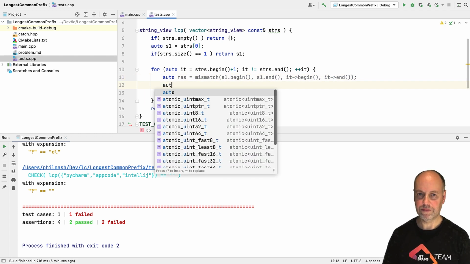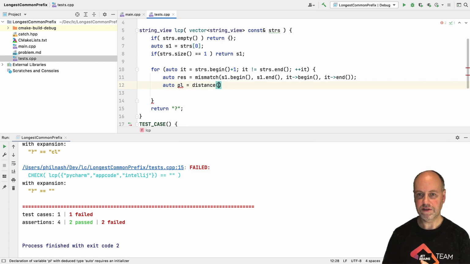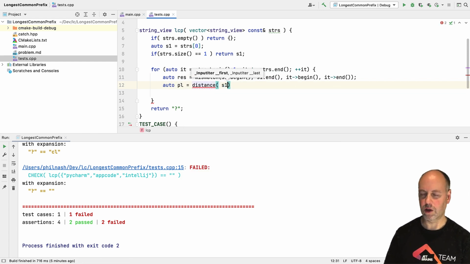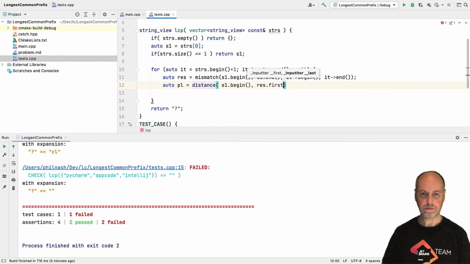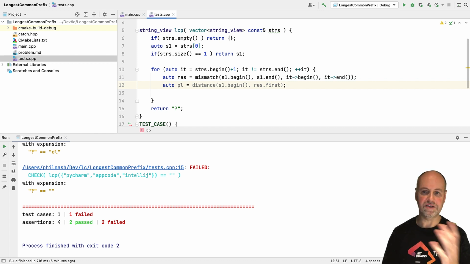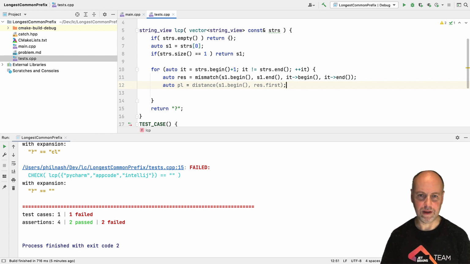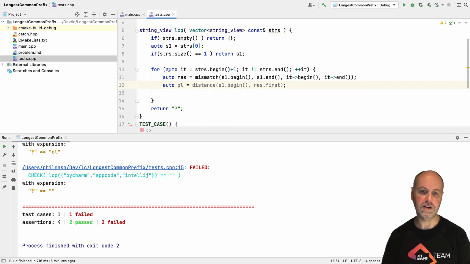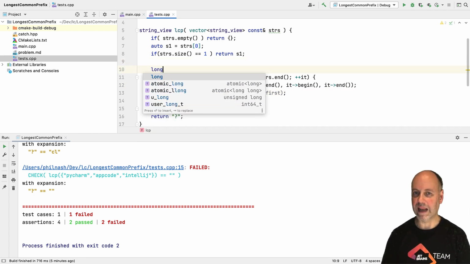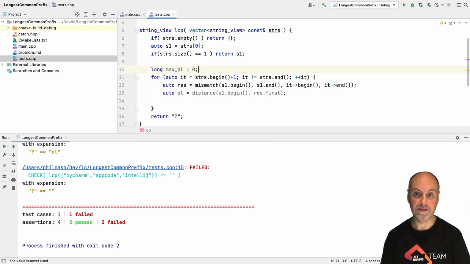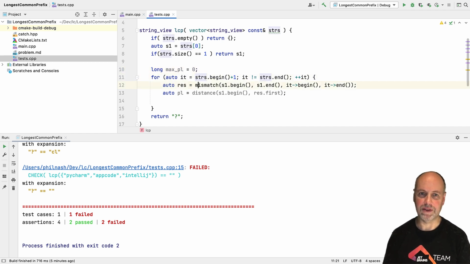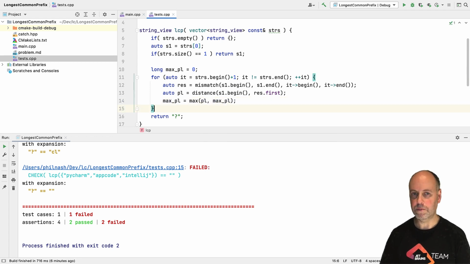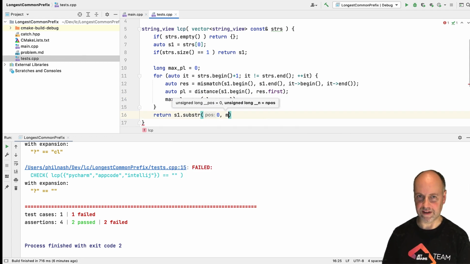Now for either of those, we can get the common prefix length using std::distance. We'll go with s1. Now we need to track these across all strings, so we're going to need a variable outside the loop. But what type should that be? If we hover over our prefix length variable, we can see that it's been deduced as a long. So let's declare a variable to track the max prefix length up here, and we're going to update that in the loop. Now, after the loop, we can use that to return the actual prefix.